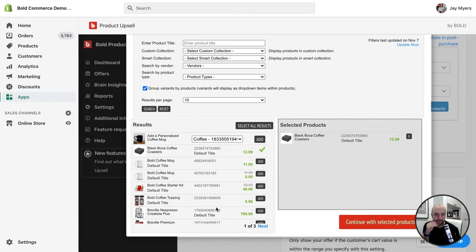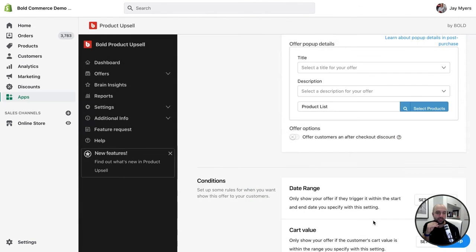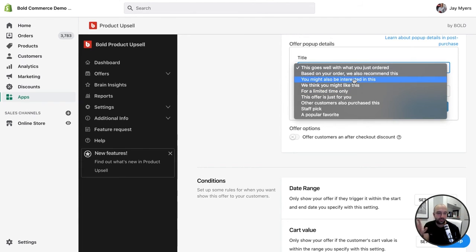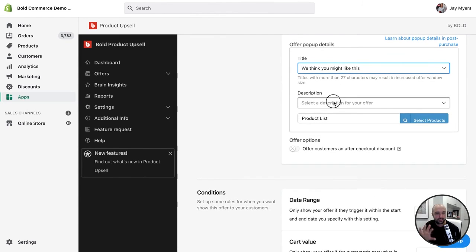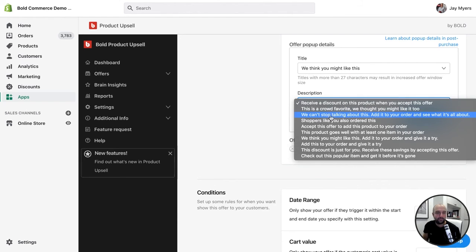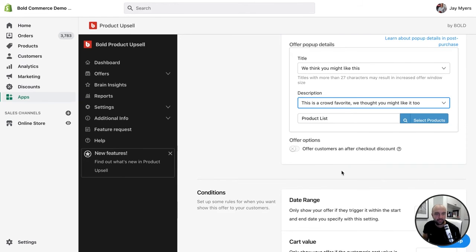So I'm going to offer these coasters, or even, you know what? Let's actually do this one here. So I'll remove these coasters. My bold coffee topping. So I'm going to continue with selected product. Shopify restricts what the call to action can be. So you can't create your own, but you can pick from one of these. So this is the title and then the kind of call to action under. This is a crowd favorite. We thought you might like it too.